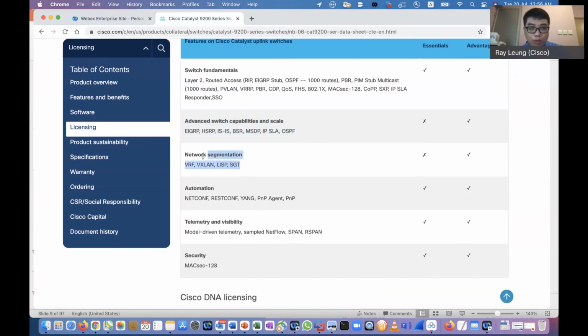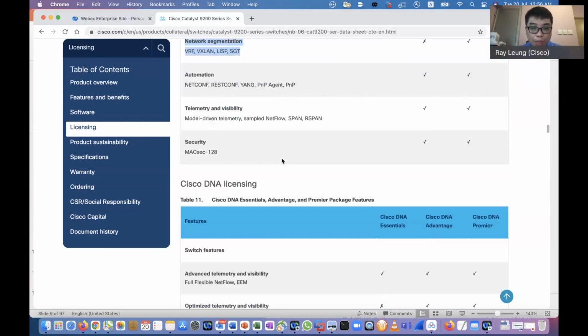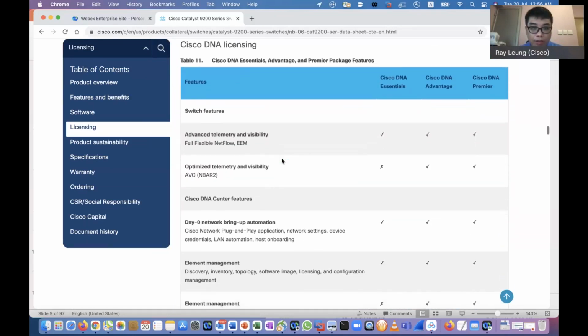If the customer is using VXLAN or SDA, they have to use Network Advantage. That means you have to purchase Network Advantage with DNA Advantage, or maybe you need DNA Premier, because it includes some of the ISE license. Okay, this is a difference.